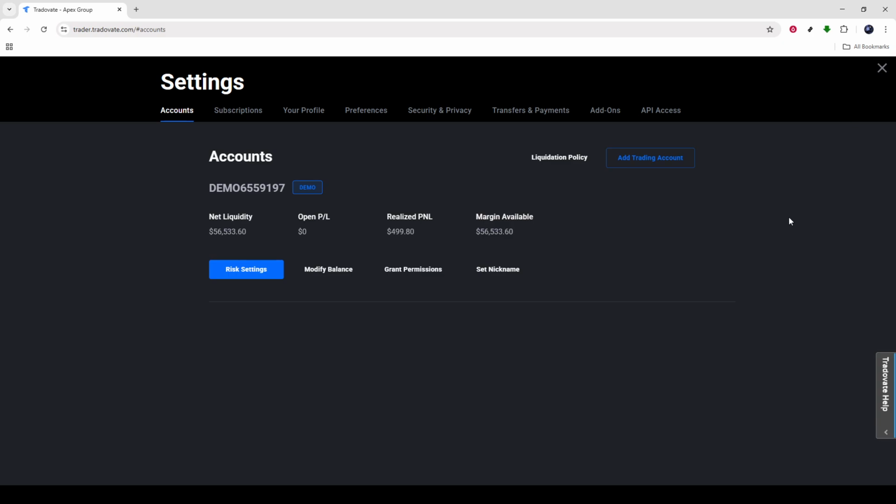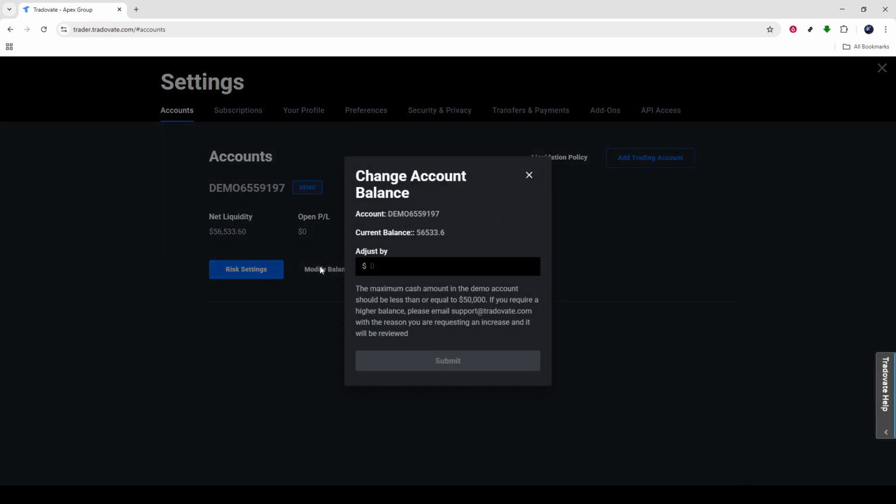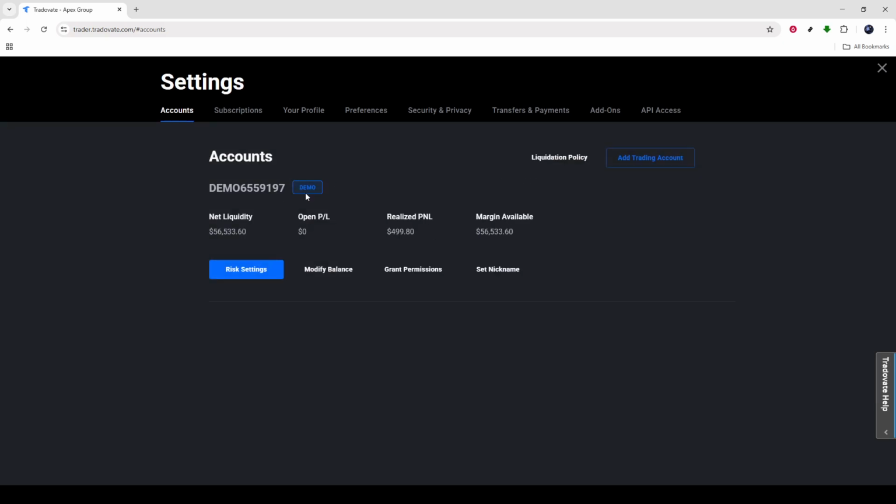Inside the settings, navigate to the Accounts tab. You'll find a list of accounts associated with your login. Make sure you're looking at your demo account and not a live one. Demo accounts typically have a label that makes them easy to identify. If you don't see your demo account, confirm that you're in the correct workspace or that demo mode is enabled for your user.